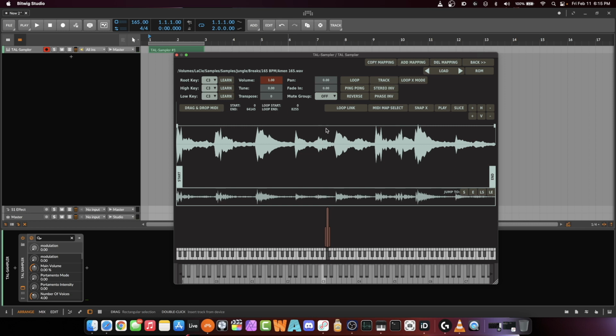I want that first key to play the full break, but I want to get another key to start playing the break from another section. So I'm going to click copy mapping here, and you'll see we get another entry down here on the key mappings. So if I click that, you'll see it's automatically mapped. So high key C#3, low key C#3, and the root key is increased as well. So it's going to play at the original pitch on this key too. But we want to change that start point, so we come up here, simply grab this start, and move it over.